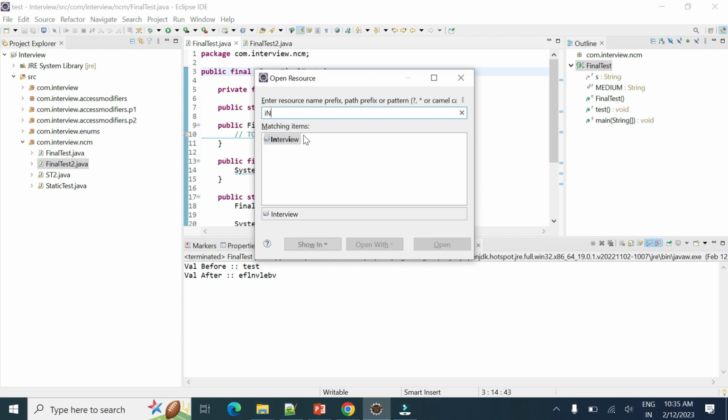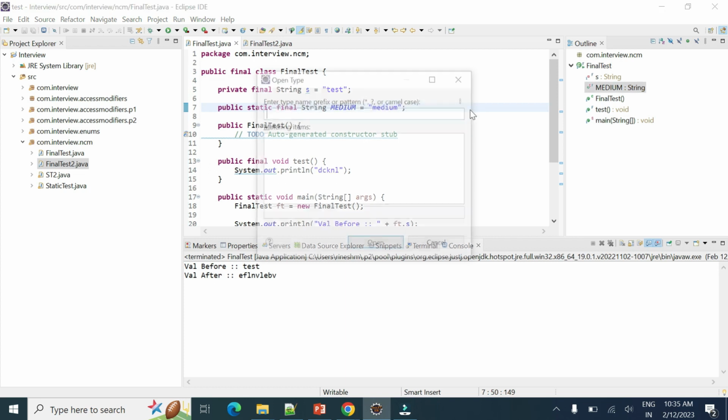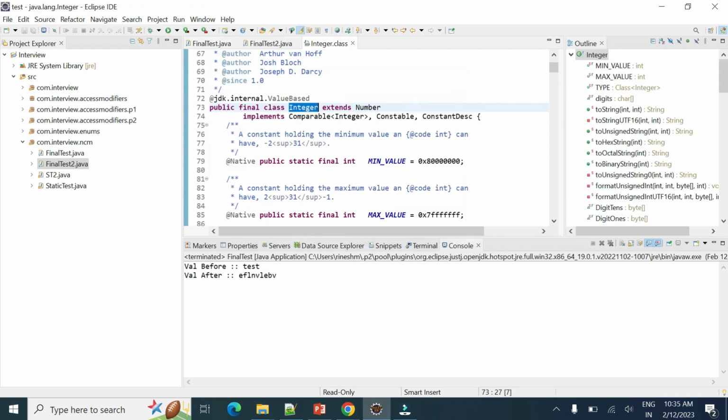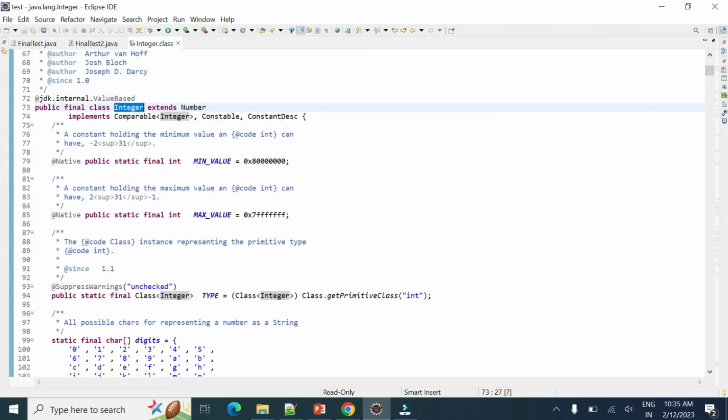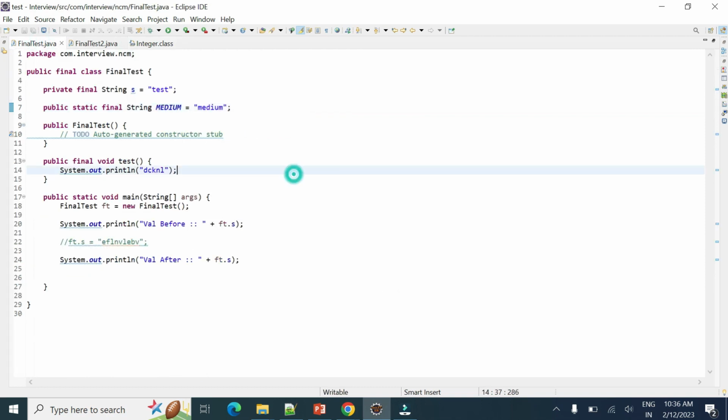Actually, if we check, there are different Java wrapper classes, let's say Integer, like I showed you in Java. These classes are final classes, because Java does not want the developer to extend Integer and change or override the functionality. For that reason, this kind of final class is present inside the Java framework. Many places you can check on your own. So overall, this is the final modifier. Thank you.